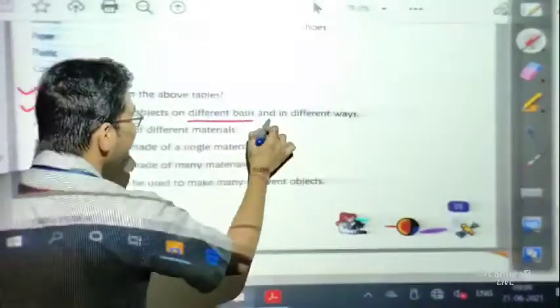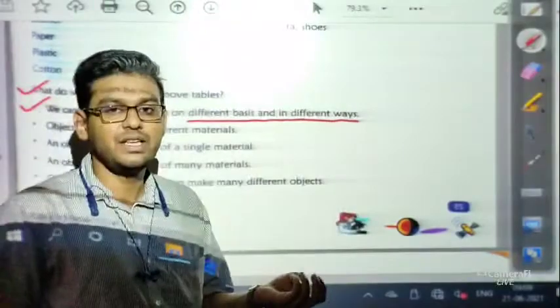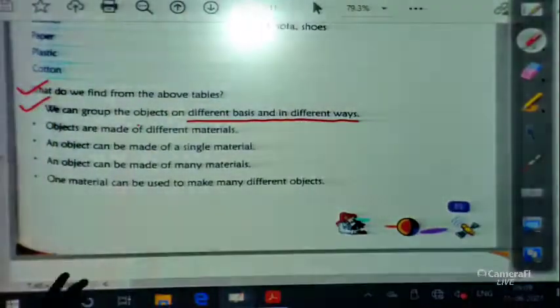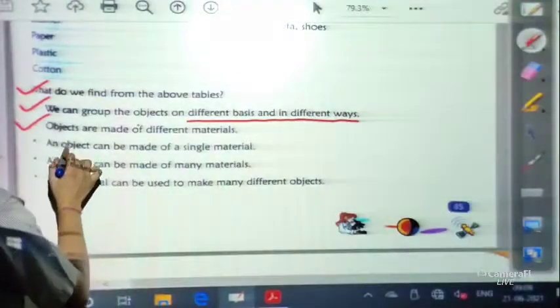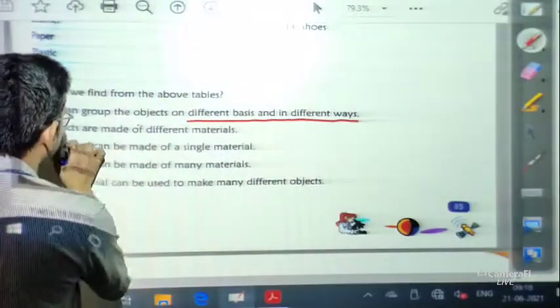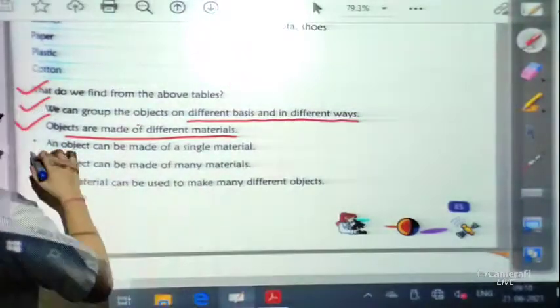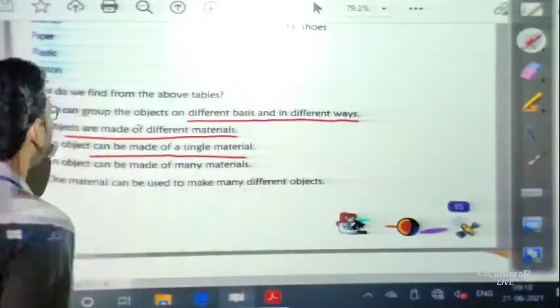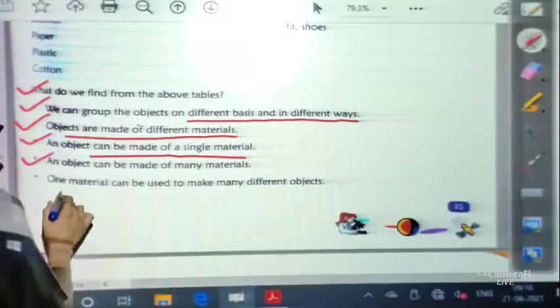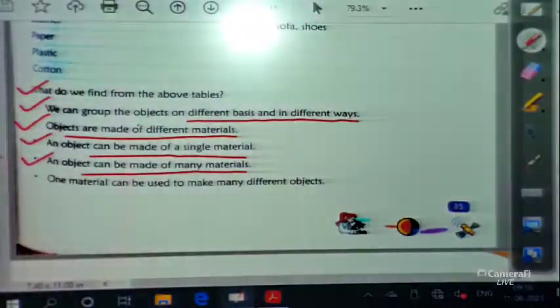First one, we can group the objects on different bases and in different ways. Definitely we have grouped the objects. We have seen in the three tables that we have differentiated the objects. Second one, objects are made of different materials. Yes, we found this in table 8.2. An object can be made of a single material. This we found in 8.3. An object can be made of many materials. This also we have seen.